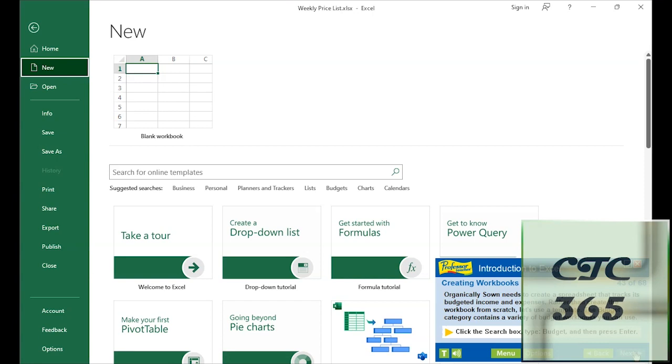Organically Sewn needs to create a spreadsheet that tracks its budgeted income and expenses. Rather than create the workbook from scratch, let's use a template. The budget category contains a variety of budget workbooks you can use.